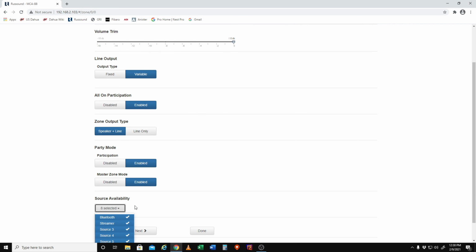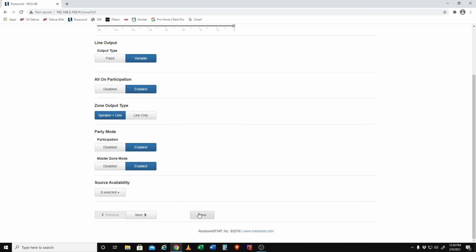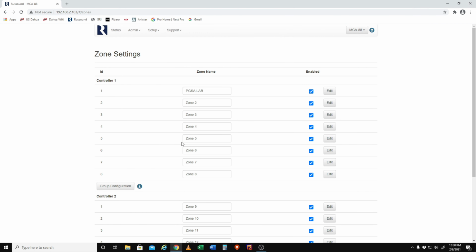Source availability, it's showing that all 8 sources are available. I would not change that at this point in time. Leave them all enabled. And click done. You can disable all of the other zones.